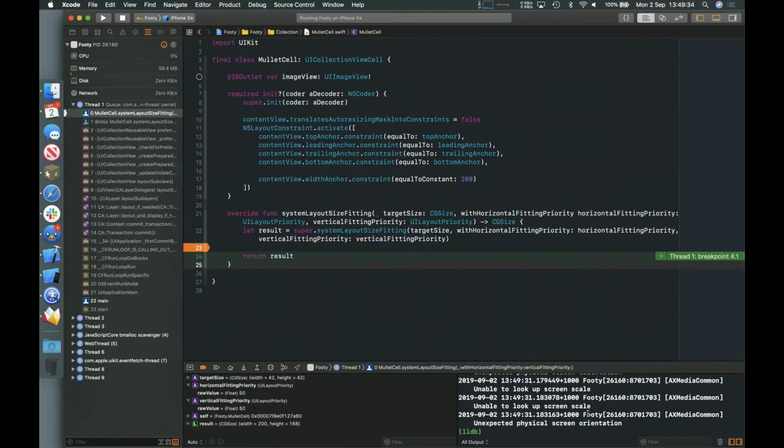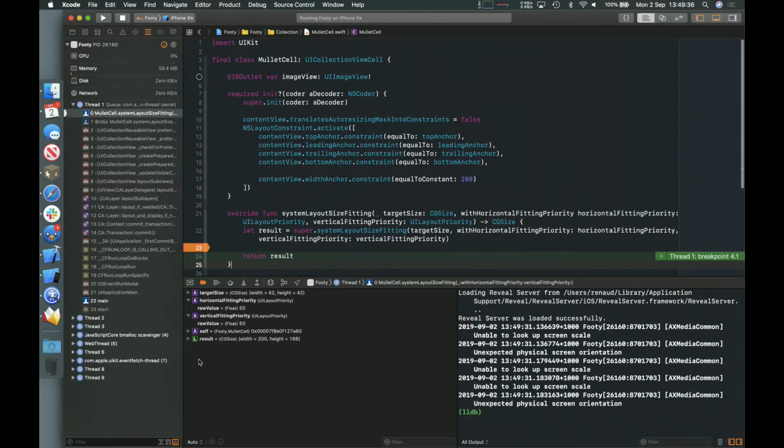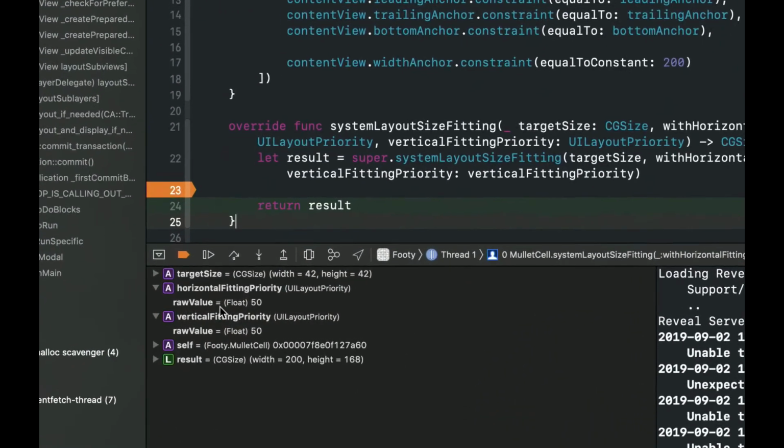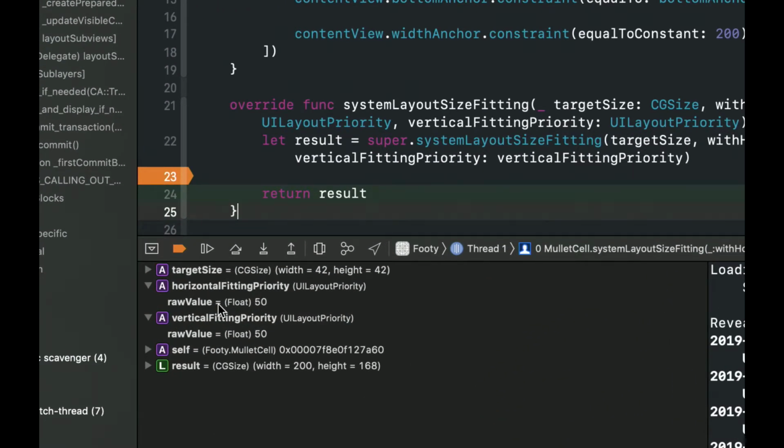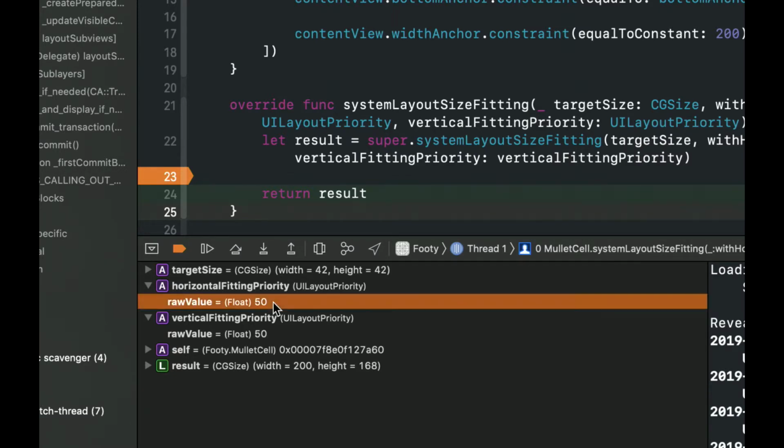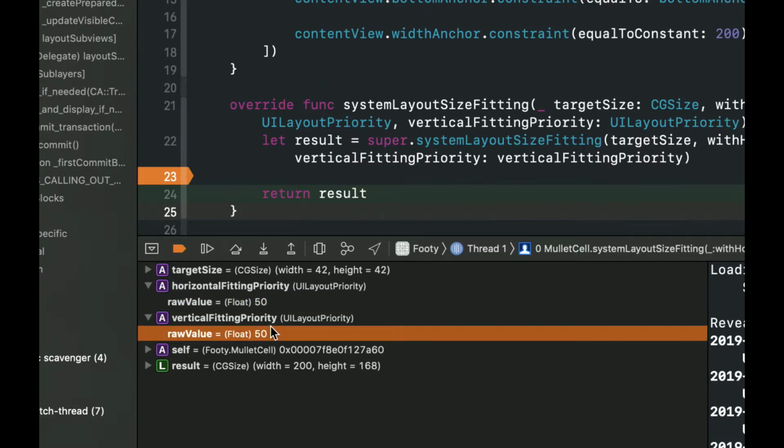Let's reopen that inspector, and I'm going to zoom in so everybody can see. And we can see here, UICollectionView is interesting. The target size that it passes, the target size that it really desires, is the estimated size I have passed to my flow layout. So by default, it will try to size it to the estimated size you have passed it. And my horizontal fitting priority is equal to 50, and my vertical fitting priority is equal to 50.